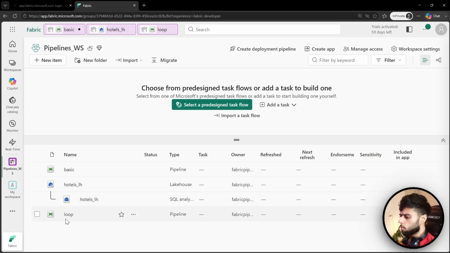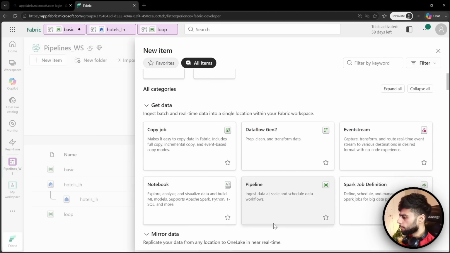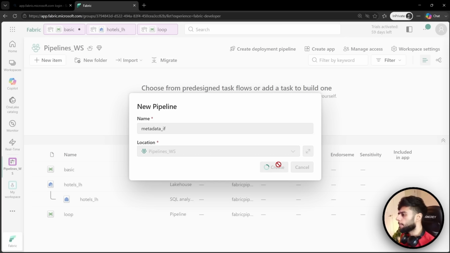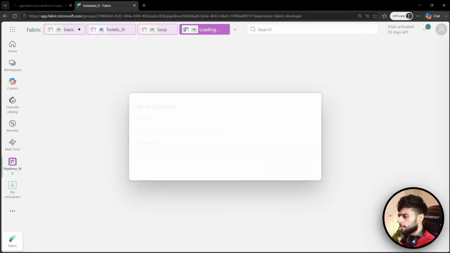So let's go to our loop and let's create a new pipeline. Let's create new item and let's create a new pipeline. Let's say this one. Perfect. And let's call it as, let's say, metadata. And we will also talk about if conditions. So let's say metadata if. Okay. Let's say create. So this is our new pipeline, first of all. And meanwhile, it is like creating this canvas.